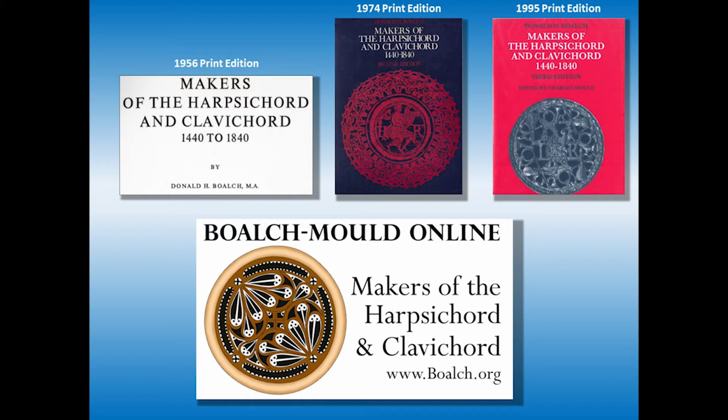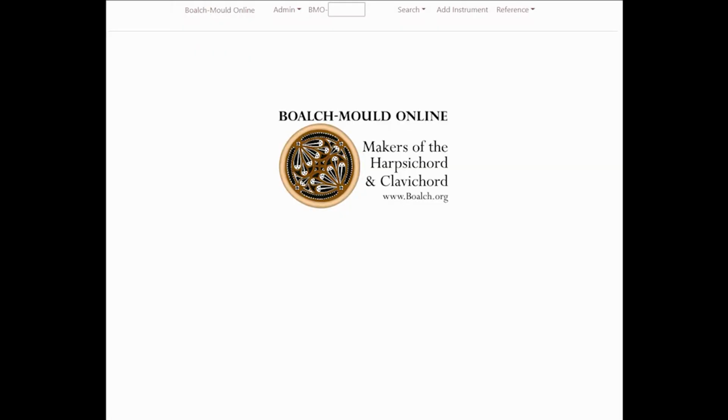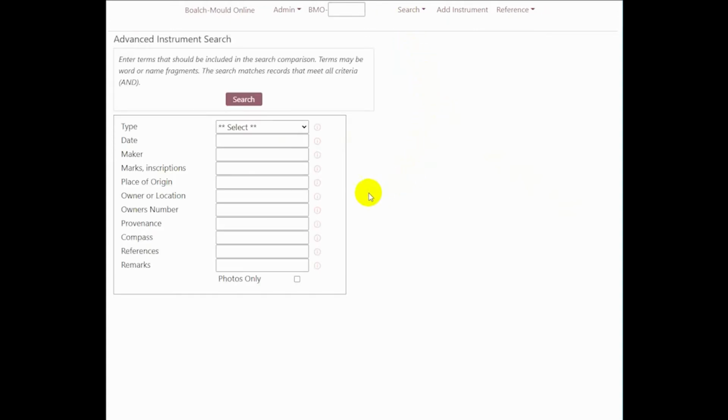Biographies editor Lance Whitehead has greatly expanded and updated the biographies for 2,000 makers, and with your help, all the information will be continually improved. Here's a quick tour. There are multiple ways of searching instruments, each with certain advantages. The advanced search is the most useful.